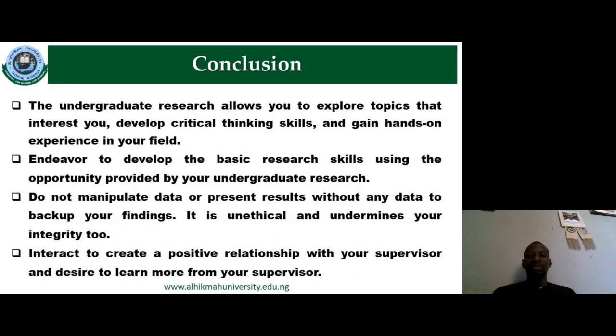In conclusion, undergraduate research allows you to explore topics that interest you, just like I have said earlier. So you should ensure that you use this opportunity to develop appropriate critical thinking skills and other skills: writing skills, interpreting skills, data collection skills, every skill. It's not just for now. It will allow you to navigate your future and gain hands-on experience in your field. So you should endeavour to develop the basic research skills using the opportunity provided by your undergraduate research.